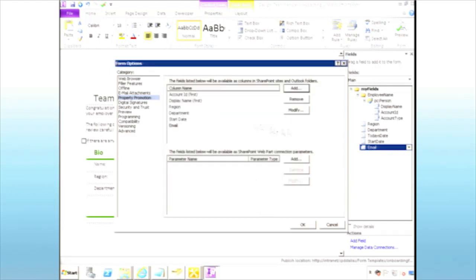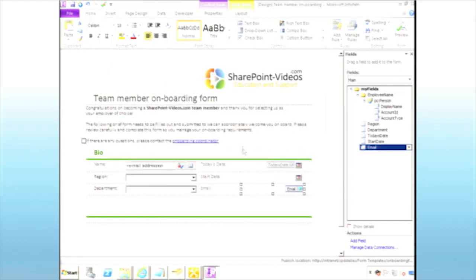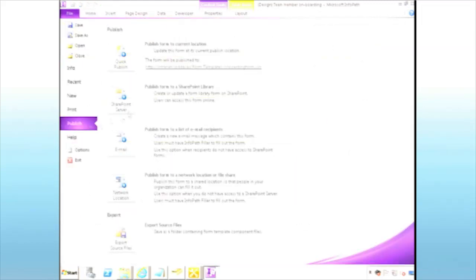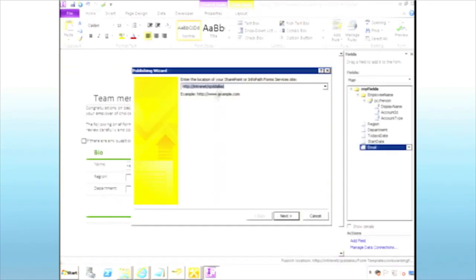And email address, so you got everything available. Great. That's done. Let me go ahead and push it out. File, publish, SharePoint server, email, network location. I'm not going to go through all the different options right now. We're going to push it out to SharePoint server.